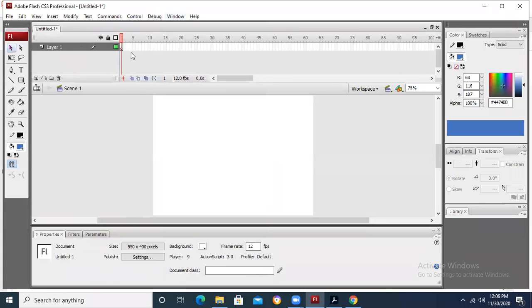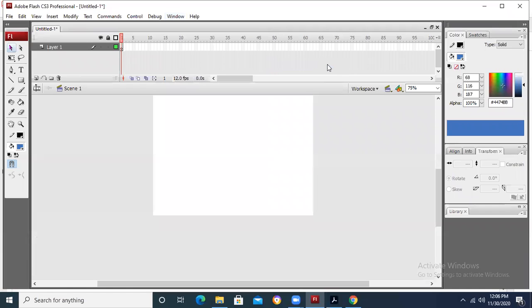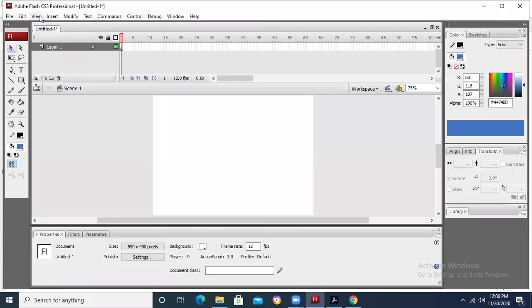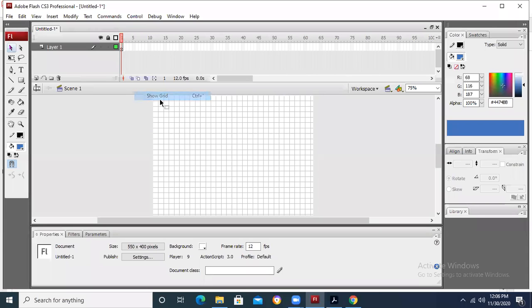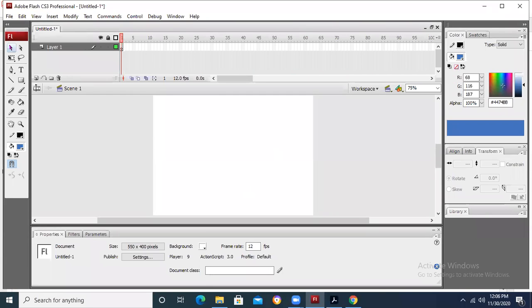Similarly, if the properties are not visible, go to the Window menu or find it in the View option or any other option where the properties are. Normally in Flash, it is available in the Window menu. Here you can see the shortcut, properties can be shown by Ctrl F3. Now my properties are not visible. If I click, then now this is visible. Similarly, if you want to show the grid lines, now grid lines are visible. If I say no grid lines, then the grid lines will not be visible. In this way, we can switch anything on and off.